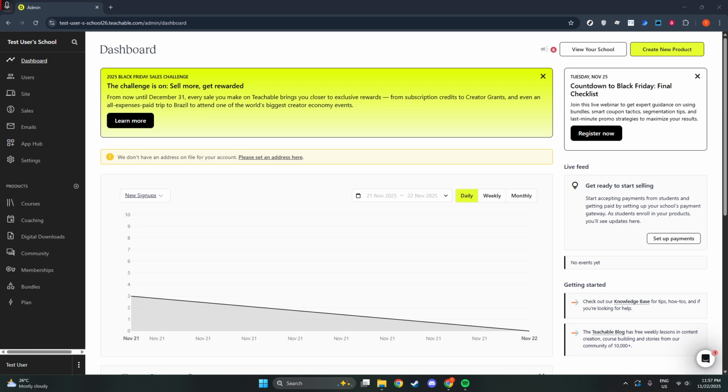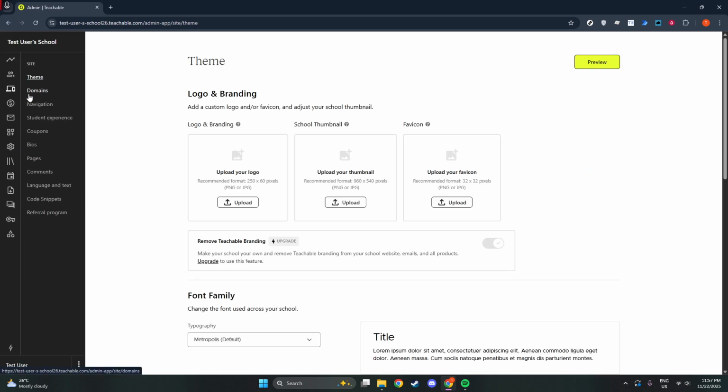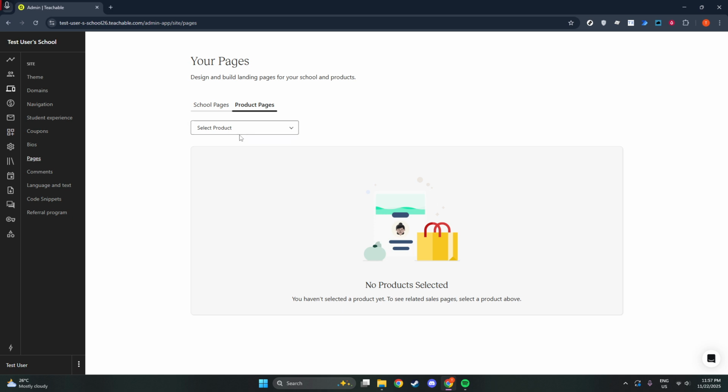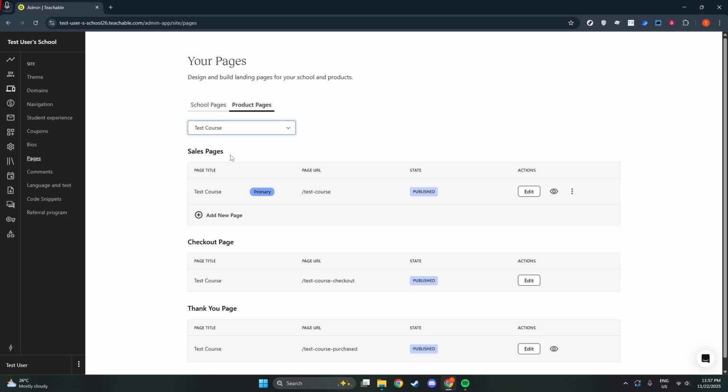To grab that link, head into your Teachable admin. In the main navigation, go to Site, then choose Pages. Once you're there, open the Product Pages tab. This tab groups pages by product, so you can quickly see the pages tied to each course you've created. Find your course in the list and look for the sales page you want to share. If you've built multiple sales pages or offers for the same course, take a moment to confirm you're selecting the correct one for the audience you have in mind.